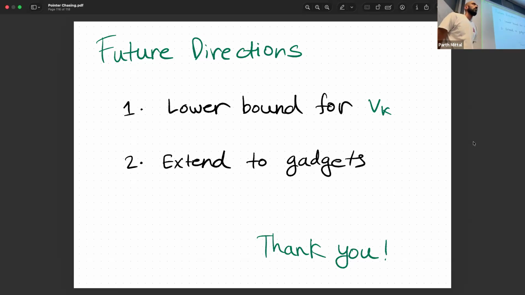Any other questions? Yes. This is maybe a bit of an out there question, but is there any connection with these bounded round protocols for pointer chasing and bounded depth Boolean circuits? Does your work have anything interesting to say?